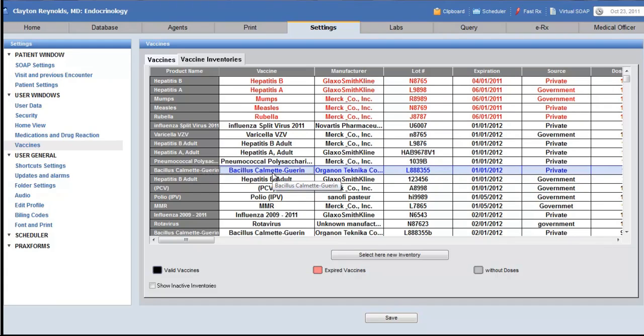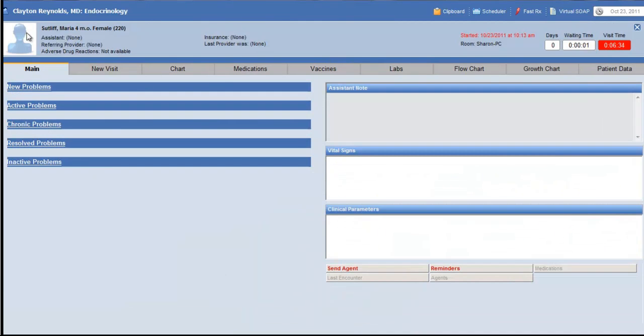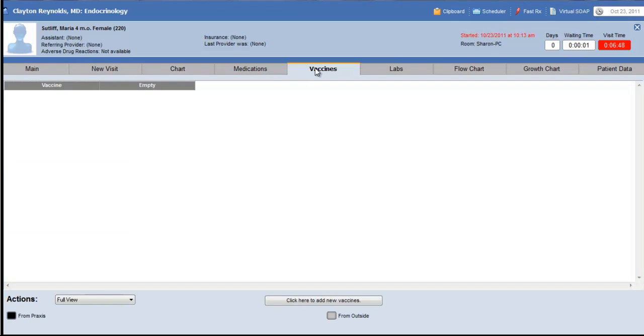The next step is going to be to show you that we can now add this particular injection to a patient's chart. So I'm going to take you into one of my patients. Her name is Maria Sutliff. She's 4 months old, and we're going to have a new visit with Maria. But first, before we go to our new visit, I'm going to show you the Vaccines tab. The Vaccines tab is here, and you can see that Maria has not had any vaccines yet in our clinic.